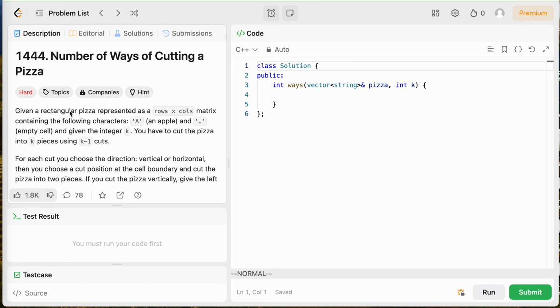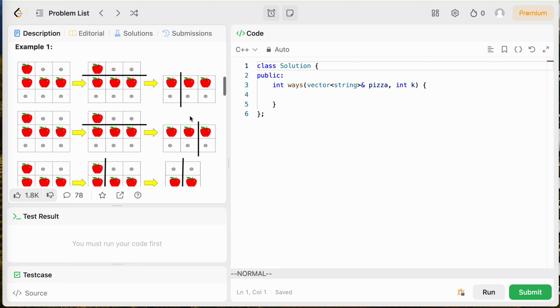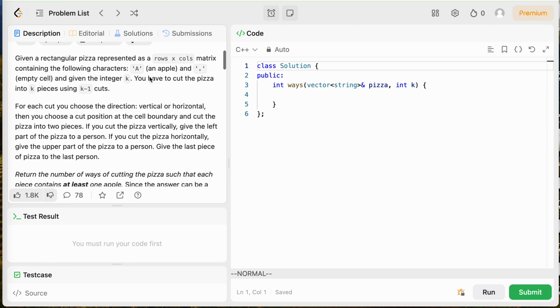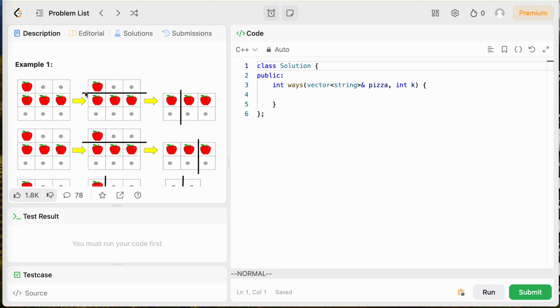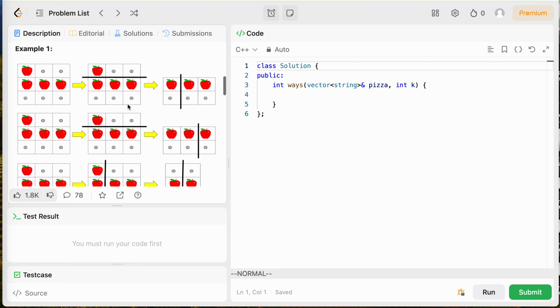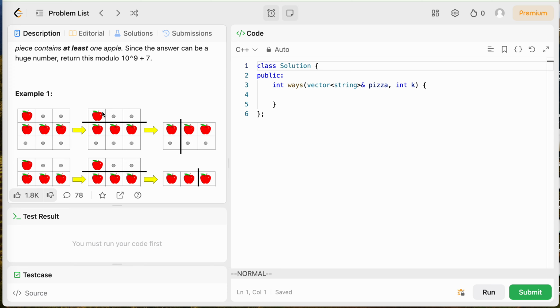We are given a rectangular pizza represented as a rows times columns matrix. In every position, there's either a dot or an apple, represented by the letter A. Then we can cut this pizza either horizontally or vertically. You need to make sure that after you cut, there is at least one apple in the slice you cut, and also in the slice that is left over.